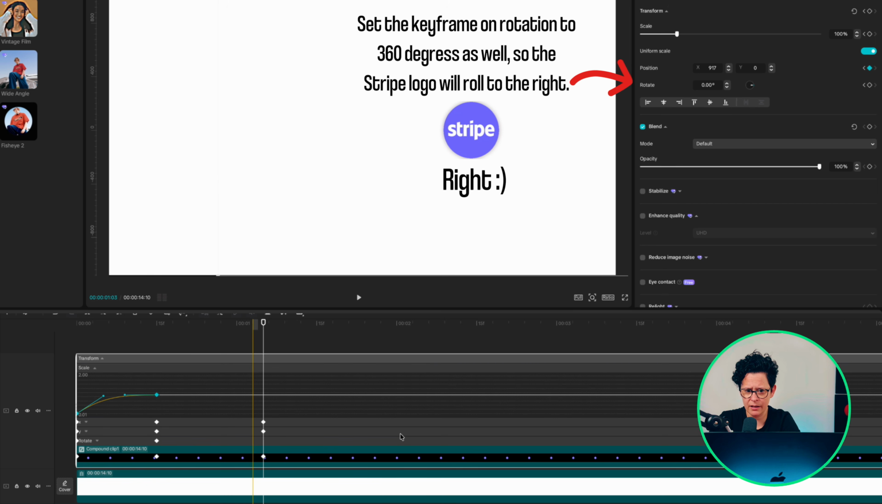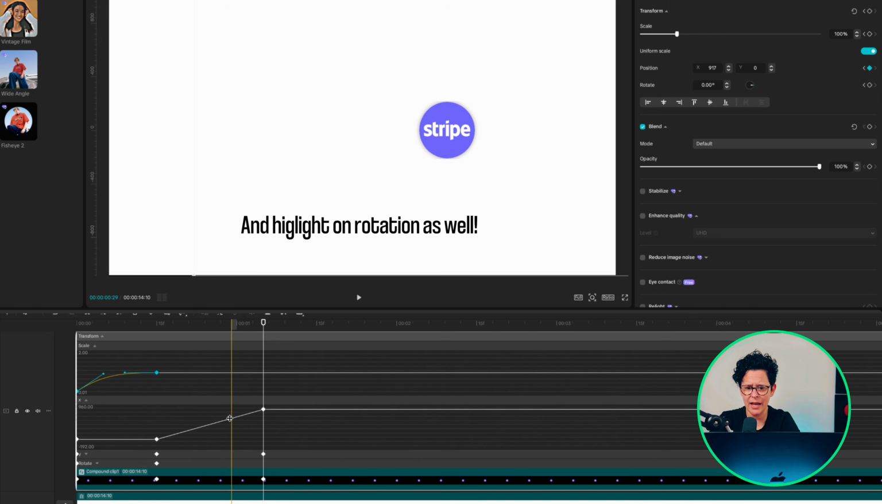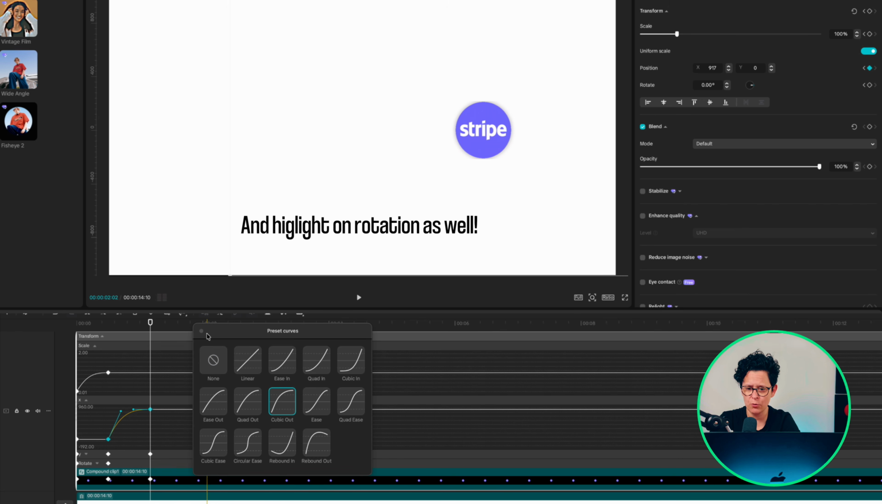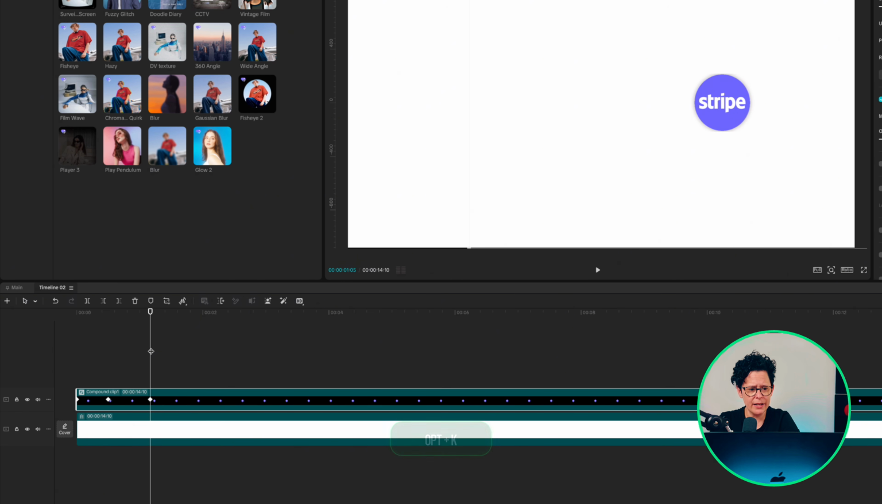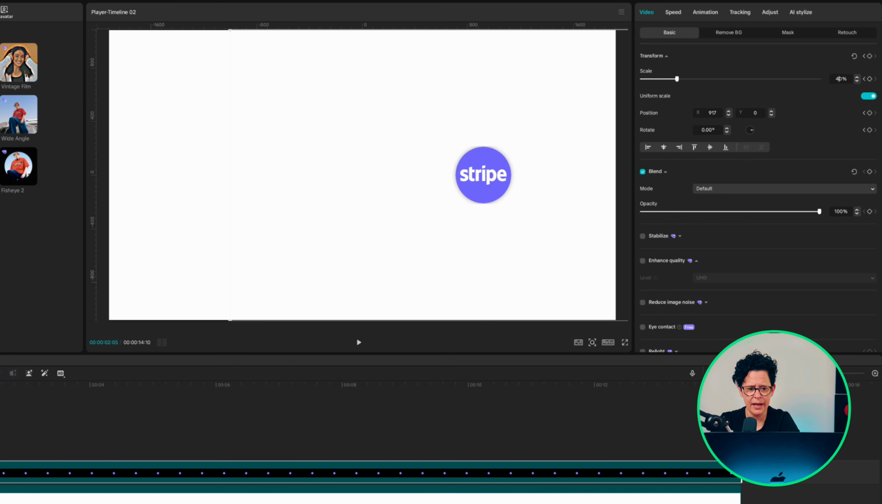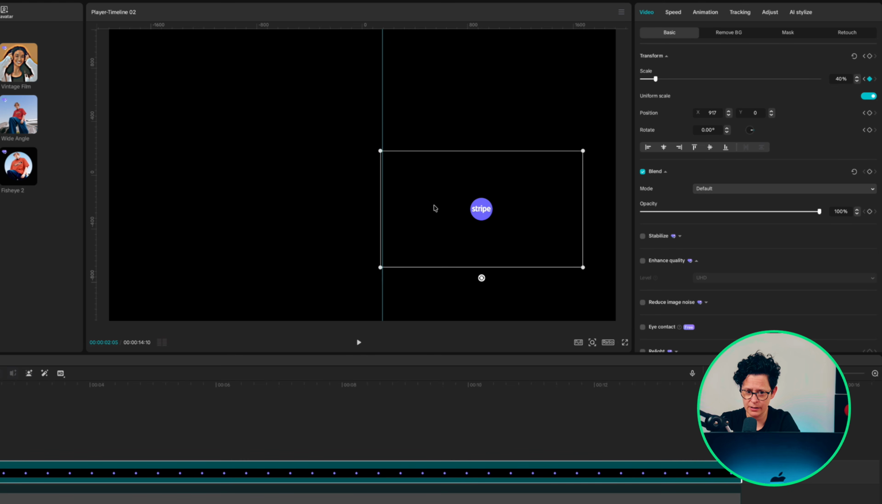Press Option plus K again. Highlight the keyframes on the X and apply a preset. Brilliant. Close it with Option plus K. Move ahead 30 frames, reduce the scale to around 40% and move it down. Make sure you only move it on the Y-axis.